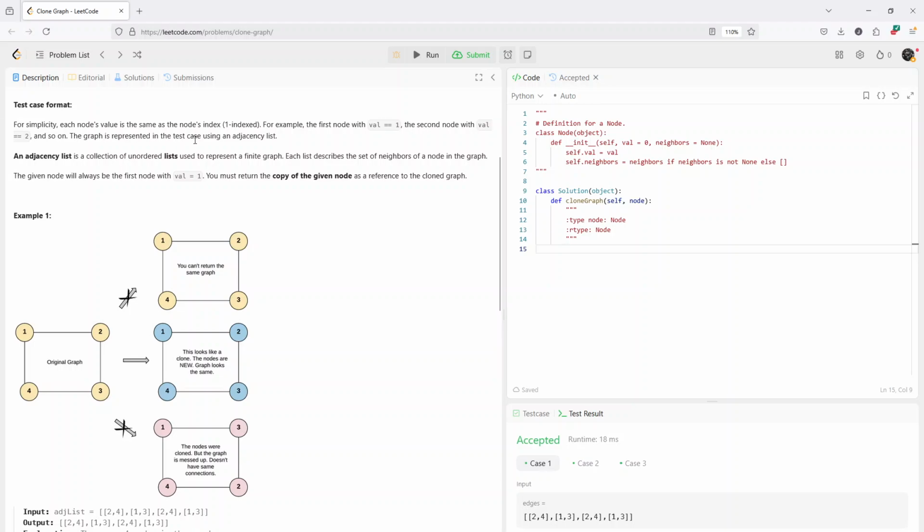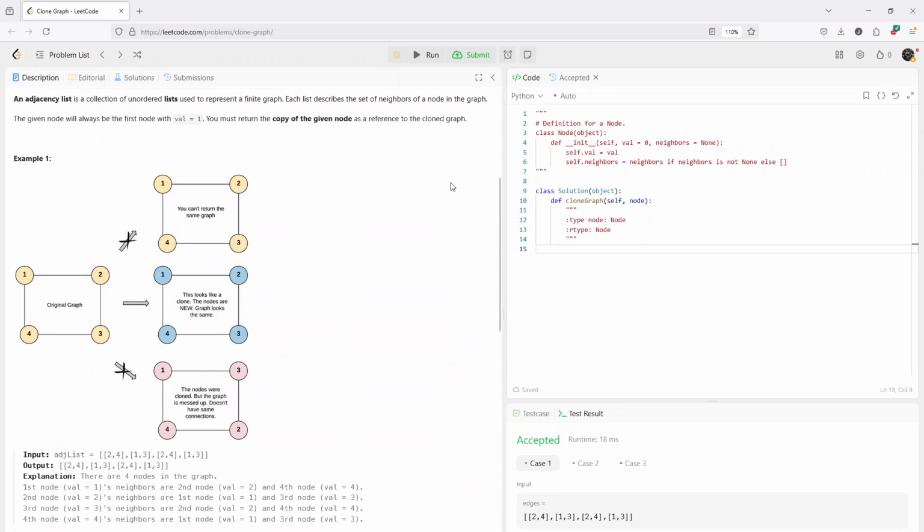The graph is represented in the test case using an adjacency list, which is a collection of unordered lists used to represent a finite graph. Each list describes the set of neighbors of a node in the graph. The given node will always be the first node with value 1, and you return a copy of the given node as a reference to the clone of the graph.